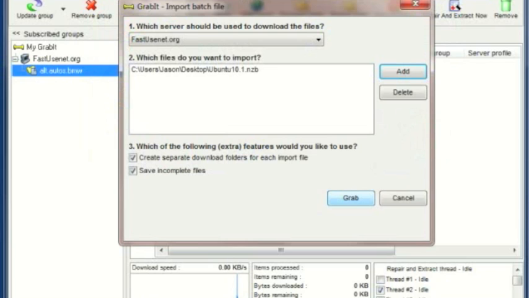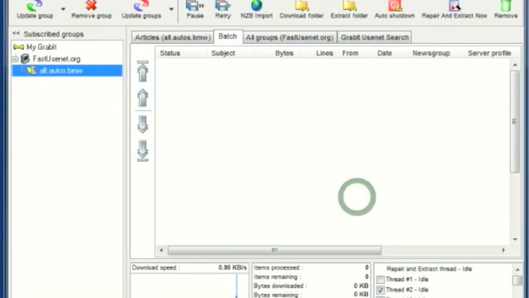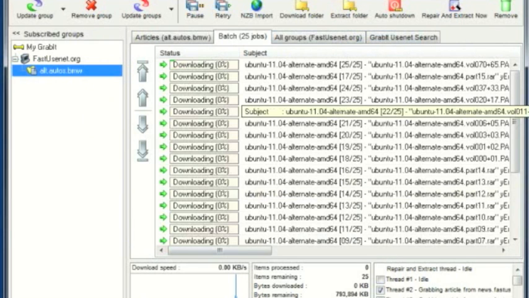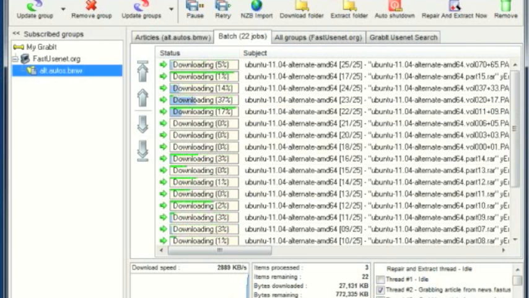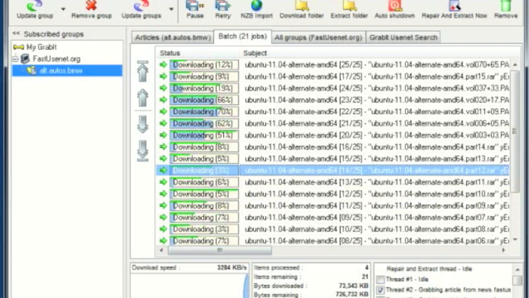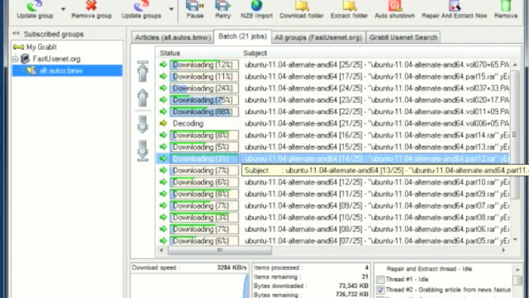Now what you want to do is click on Grab. What that's going to do is open up all of the necessary files for Ubuntu to work, and it's going to start downloading them and encoding them. And as you can see, I have a 25 megabyte connection, and we're downloading at 3200 kilobytes per second, so we are tapping out that connection completely. So that's how you import NZB files.